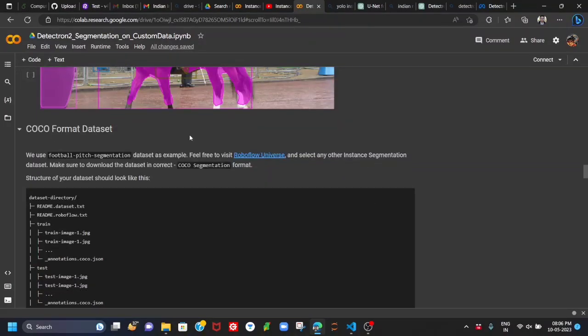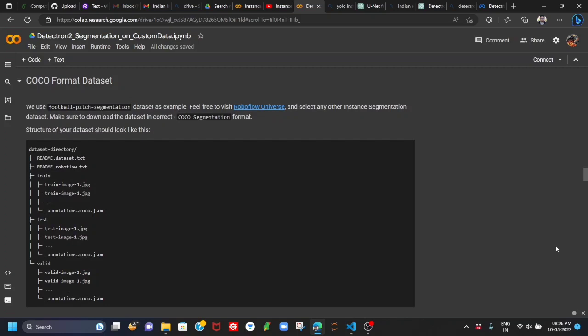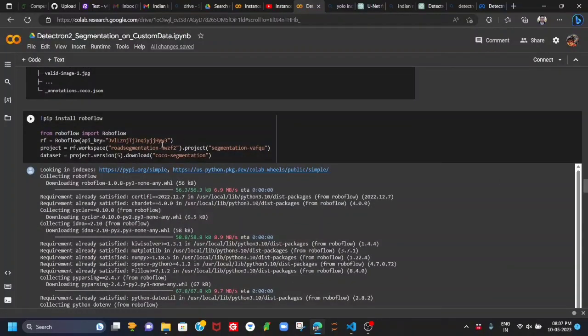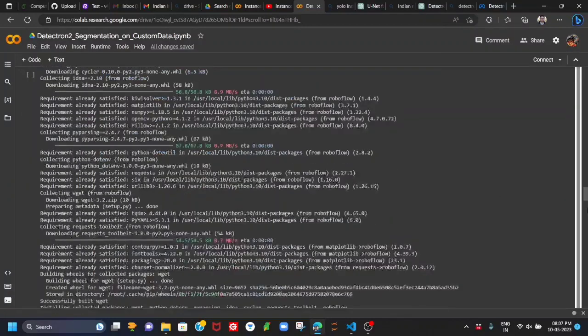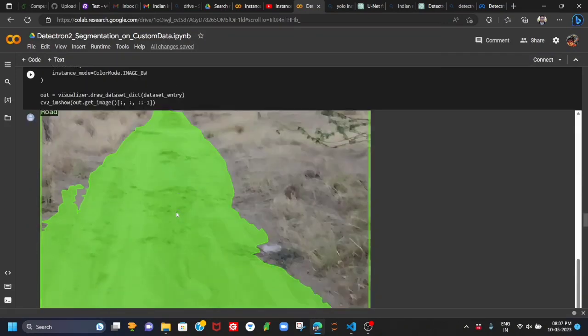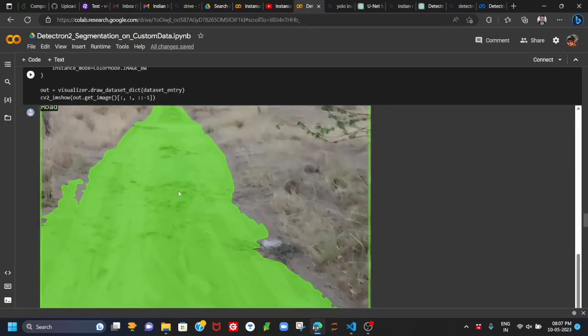Now in this we have used the COCO format dataset. As Soham has already discussed, we have made our own custom dataset. So to run Detectron 2, we have used the dataset in COCO format. This is from Roboflow, from where we made the dataset. We imported that dataset. After that, we visualized one of the images. This is one of the images from the dataset we have collected.